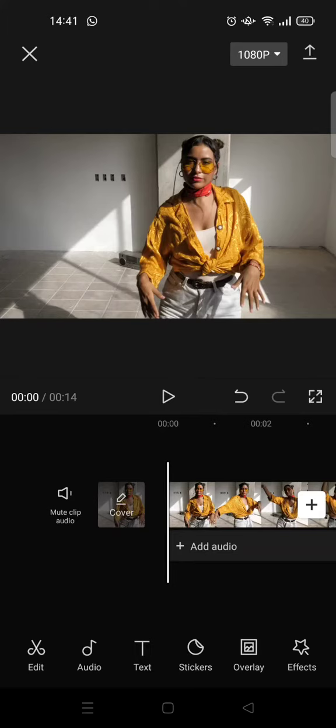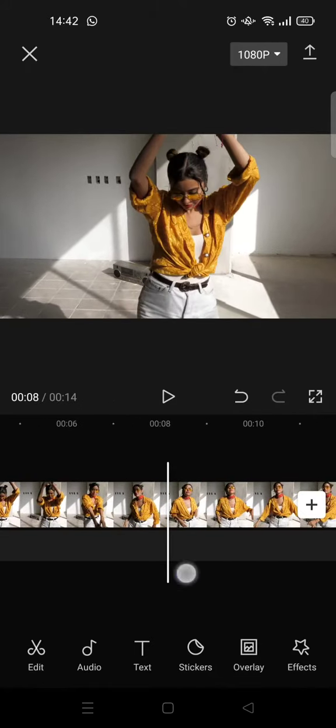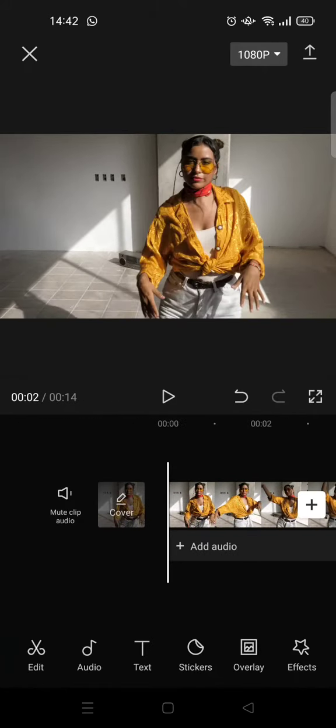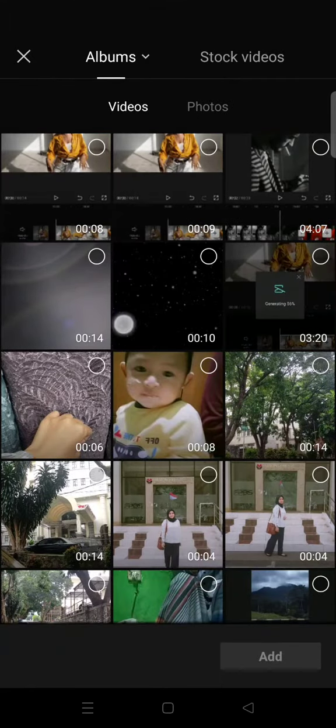In this video, I'm going to show you the easiest tutorial to put a black overlay on CapCut. So here I've already added a video and I'm going to add a black overlay on this video. I'm going to click on overlay and click on add overlay. And in here I already have a black overlay. I'm going to add this one right here.